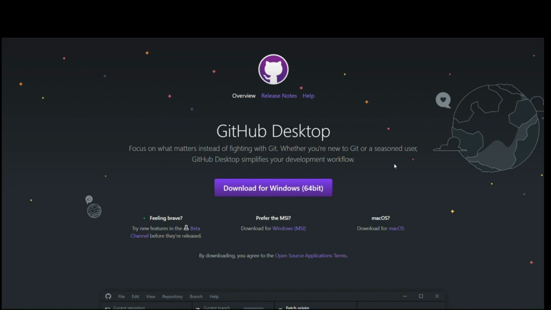In simple terms, GitHub Desktop is a desktop application that makes it easy to manage Git repositories and collaborate with software development projects. It's a user-friendly graphical interface that allows you to interact with Git without using the command line.